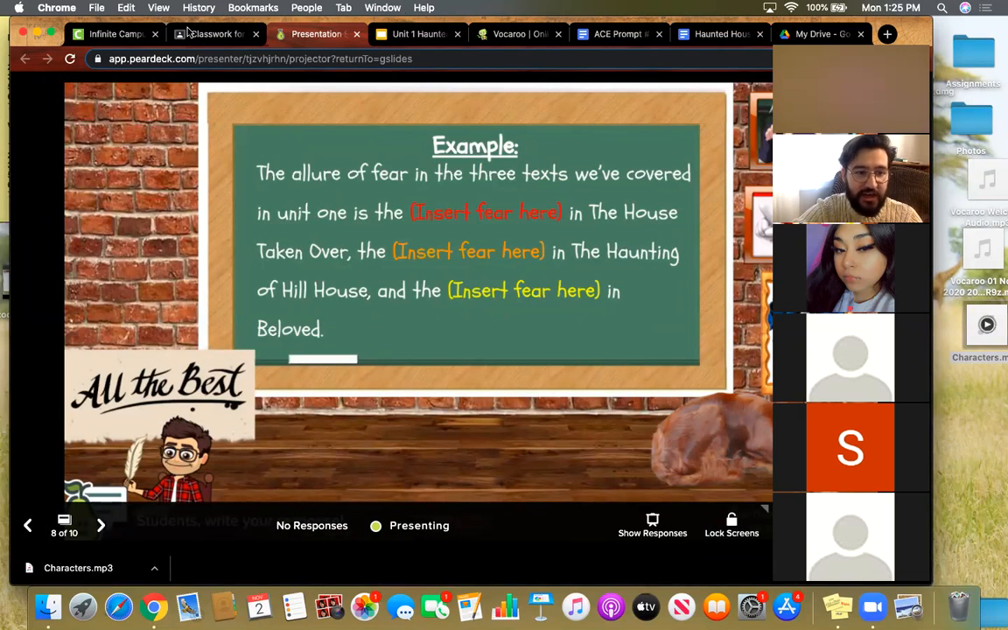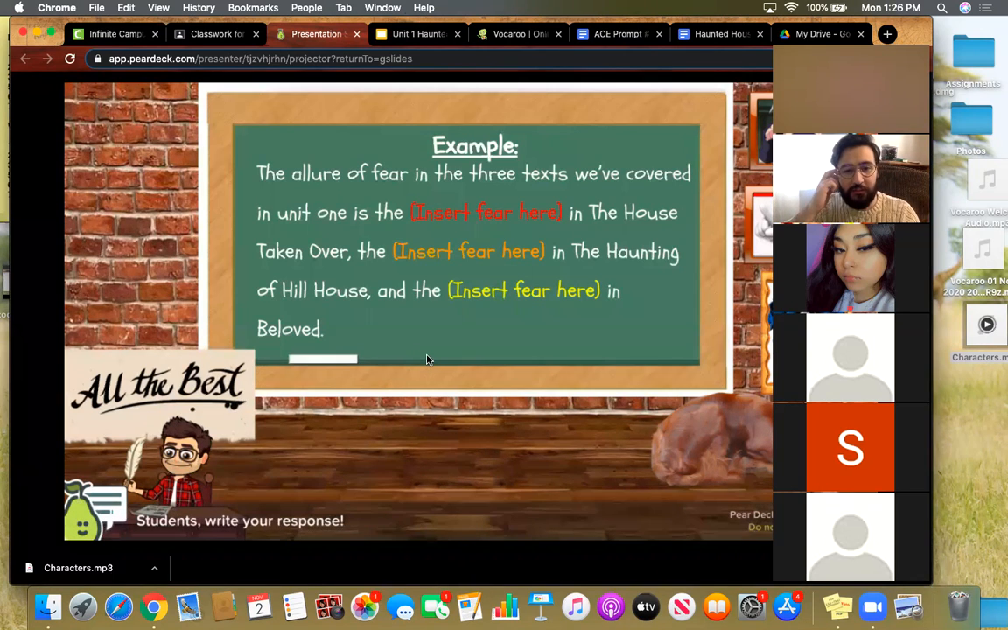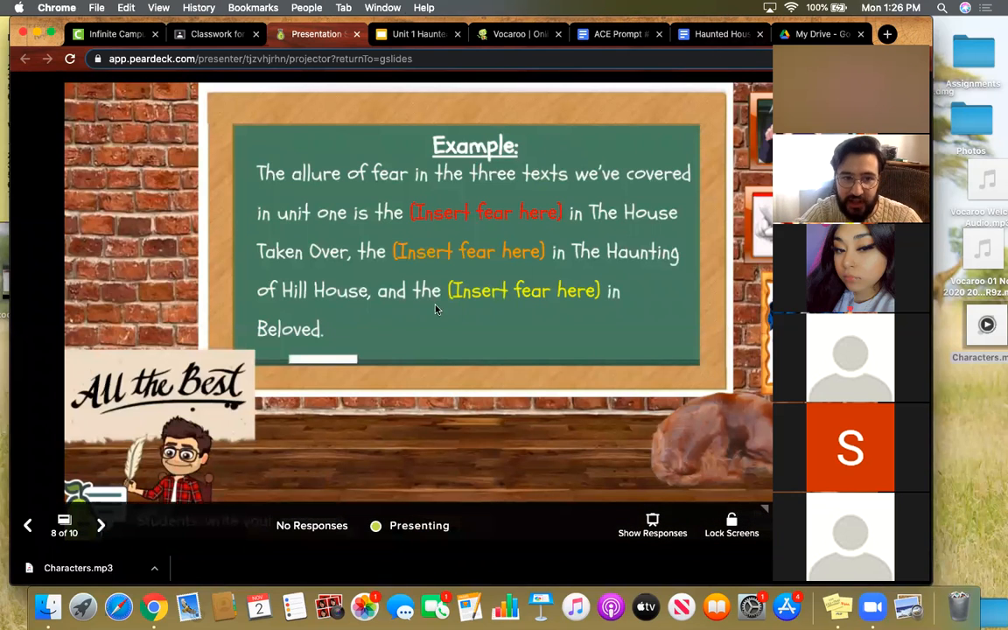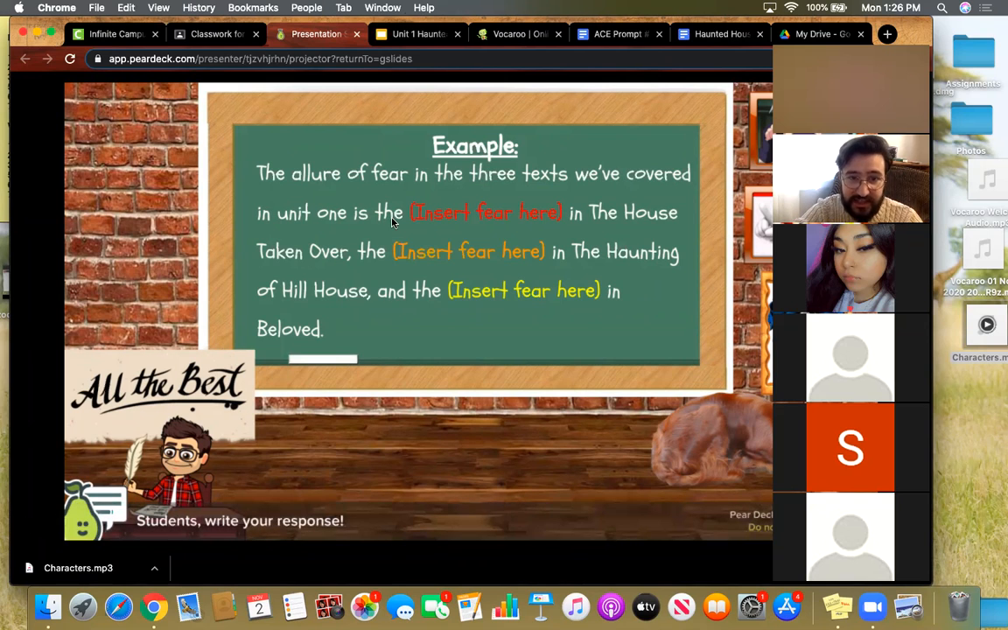So lastly, here is the example that I wanted to leave you guys with. So here's a template or an outline of what your A for ACE can look like. The lure of fear in the 3 texts that we've covered in this unit is the blank in The House Taken Over, the blank in The Haunting of Hill House, and the blank in Beloved. So again, a lot of you put the element of unknown for this one. A lot of you put the transition between ordinary and horror. And then a lot of you just put the realistic fear here.